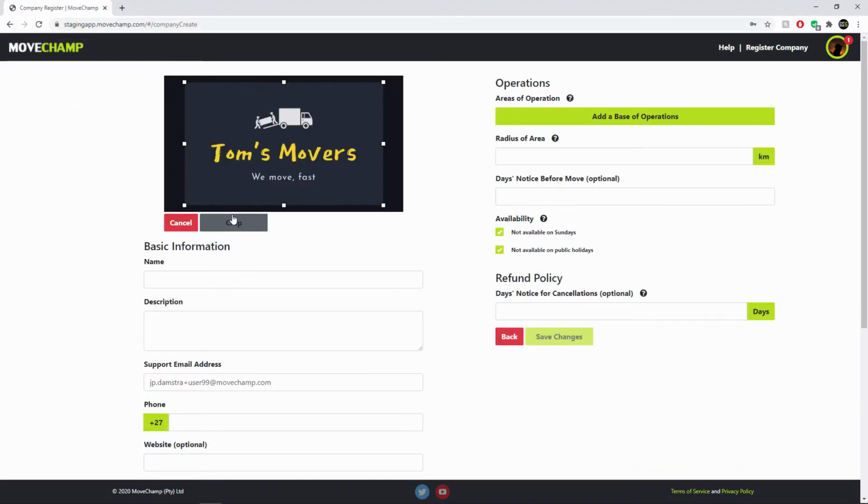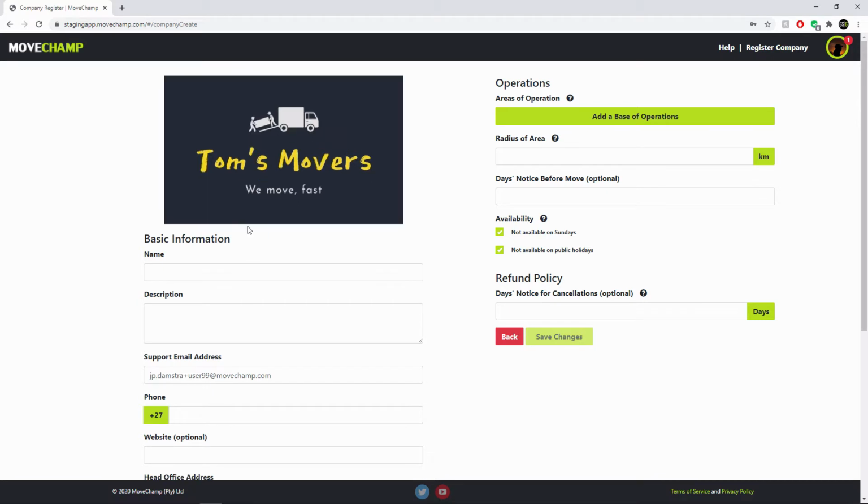I'm going to put some resources in the description of some really good free logo creators out there that you can use to create a logo if you don't already have one. Click crop. There we go. Fantastic. We move fast. I like that message.